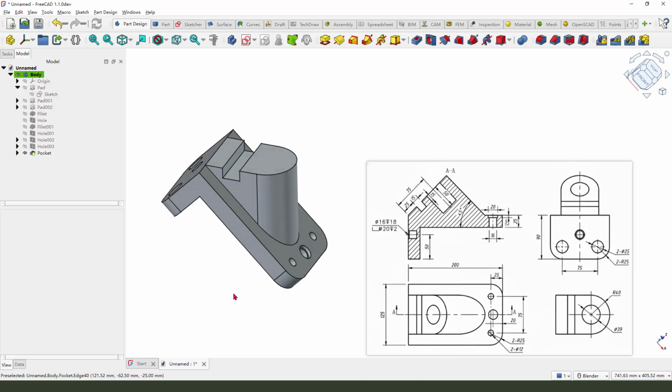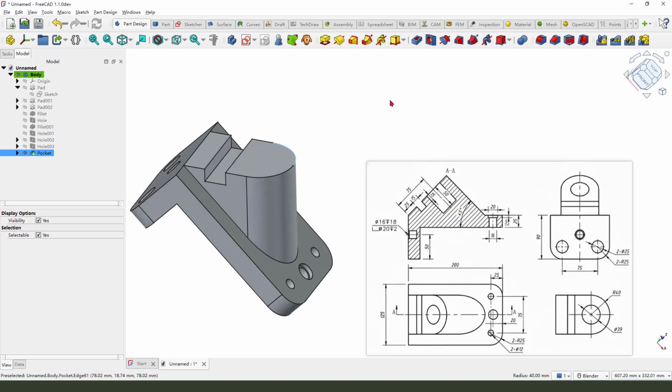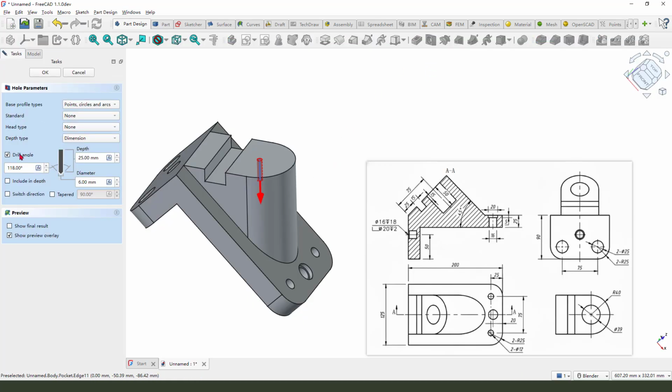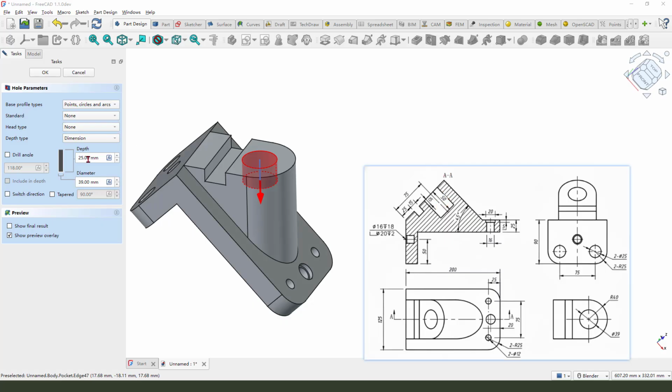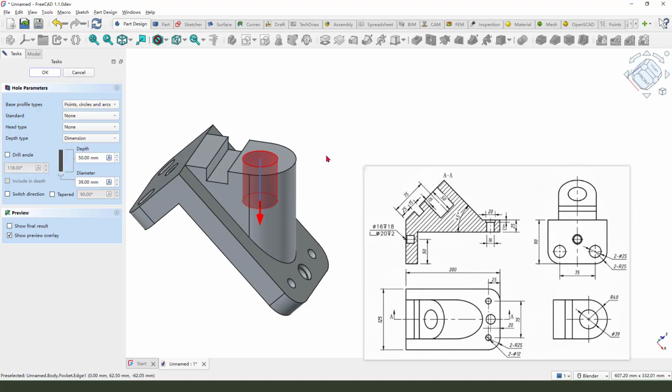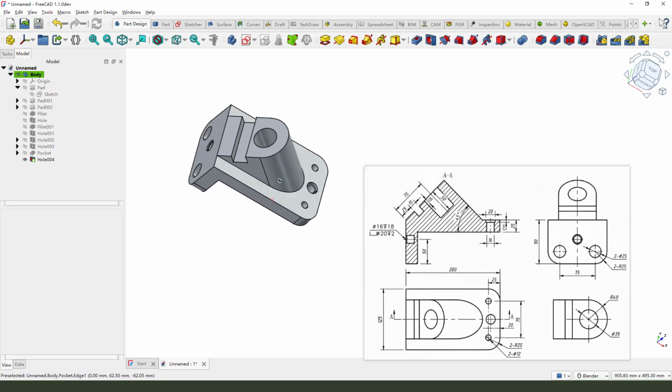Okay, good. Next, we need to create the last feature, the hole diameter 39. So we need to select this arc and use the hole command. Cancel the drill angle, and the diameter is 39 millimeter. And the depth 50. Okay, good.